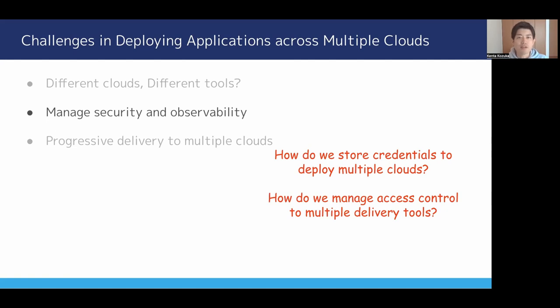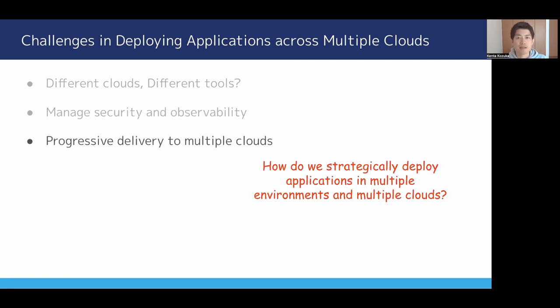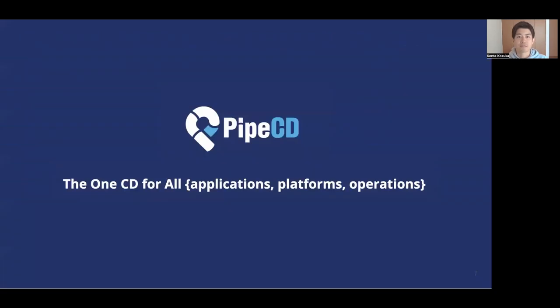Common questions we face include how to effectively store credentials and manage access control to various delivery tools alongside the strategic deployment in multiple clouds and environments. The third challenge is that how do we strategically deploy applications in multiple environments and multiple clouds?